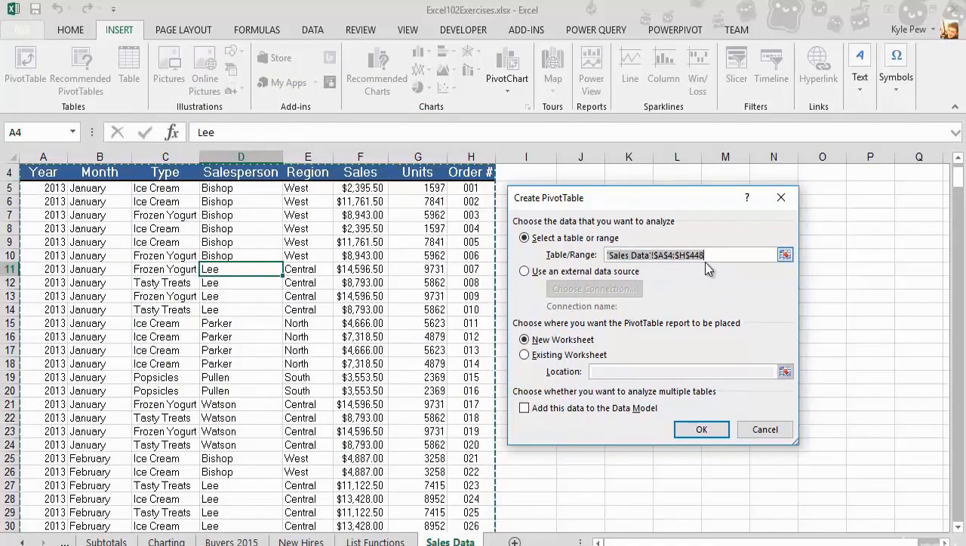A4 to H448. If it's wrong, you can go out there and select it yourself. But remember, just click into your list, then go to Insert, Pivot Table, and it should grab it for you. Next thing it wants to know is, where do you want to build the pivot table? For our exercise here, I'm going to put it into a new worksheet. So it's going to create a new tab down below for me. I could put it into an existing one, but once again, for my exercise, we'll do a new one. I'm going to hit OK.